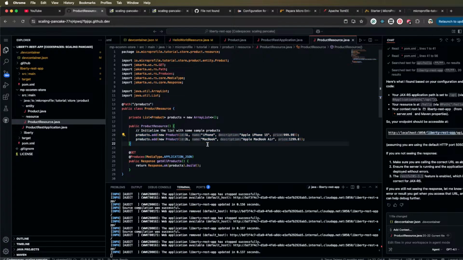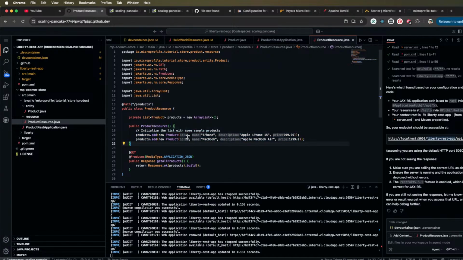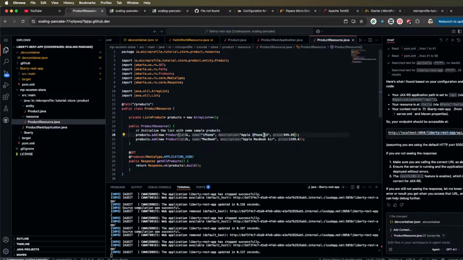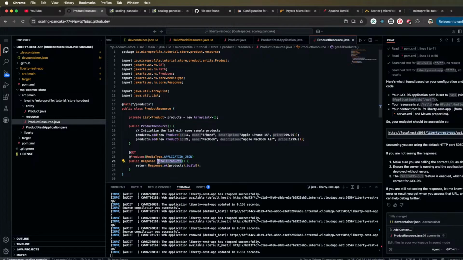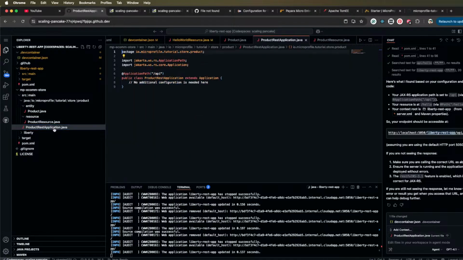I have added two products here in the constructor. One is iPhone 15, with price and a very simple description added. I have another product, which is a MacBook Air laptop. So these two products are my sample products in this store. And I have a method called get all products, and this will be available at the products endpoint. I have an application configuration, so simple code, hardly a few annotations. No additional configuration here, just the API, and then we have the remaining things.